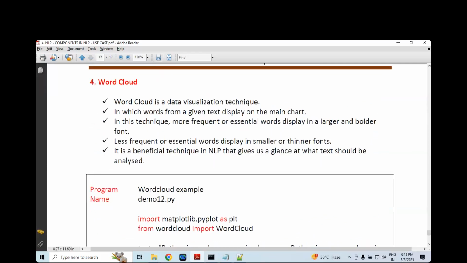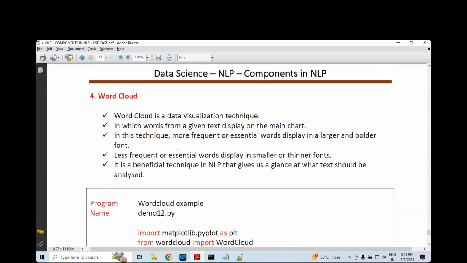Word cloud is a data visualization technique in which words from the given text are displayed on the chart. You will get a diagrammatic representation. In this technique, more frequent or essential words are displayed in a larger and bolder font, and less frequent or essential words are displayed in a smaller or thinner font. It is a beneficial technique in NLP, especially, that gives us a glance at what text should be analyzed. And this is really very good.